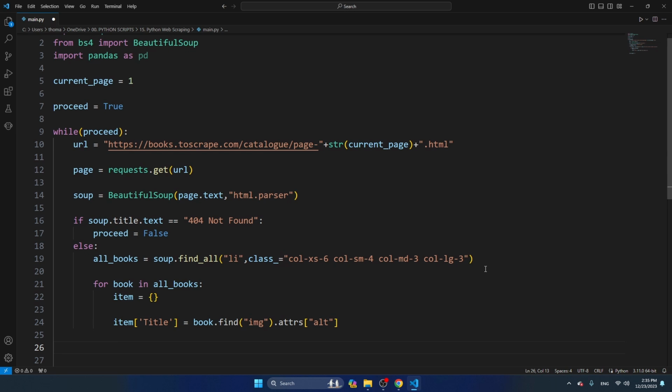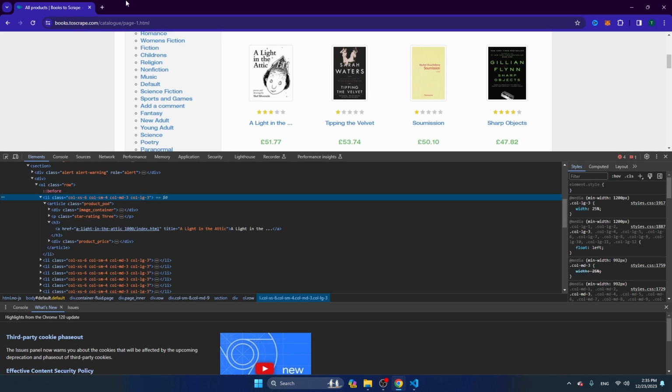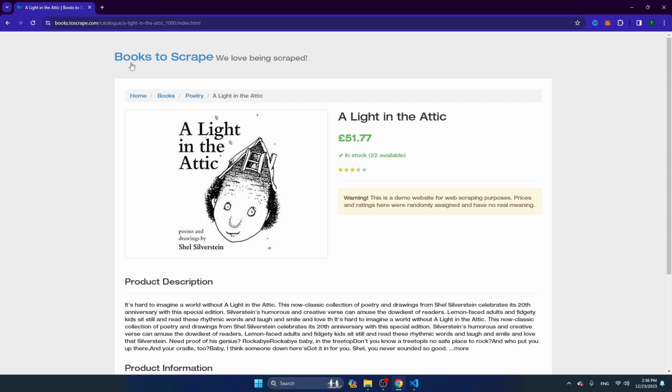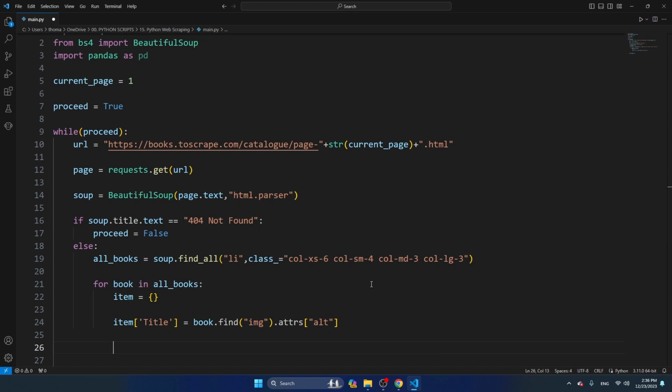Then I also want the link, and the link, that's nothing more than a link to this entire web page where you can find more information on this book, because if you click here, you will find more information here. So just this link that we also want to scrape. Item link is equal to book.find, and this time you want to find the a tag, the link, and the attribute that you want is the href.